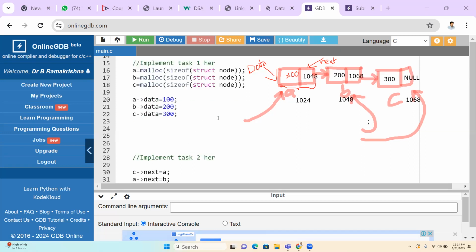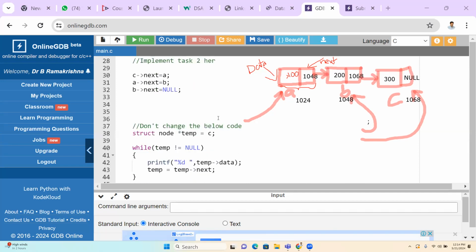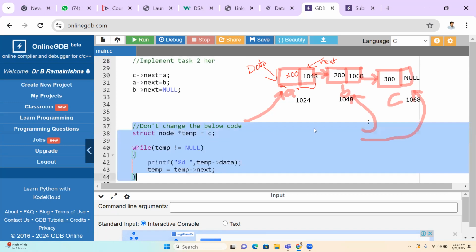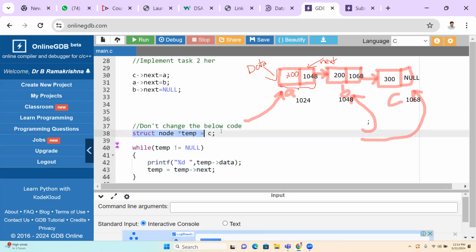This is the code. This is the code for printing the linked list elements. In this way, first we have to create one temporary variable for this node, struct node temp equal to C.